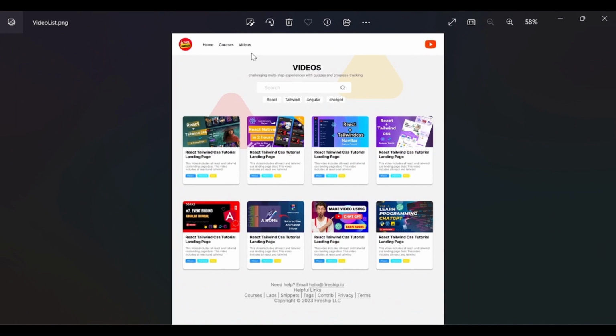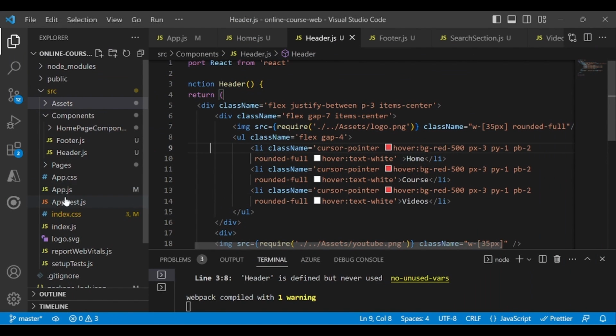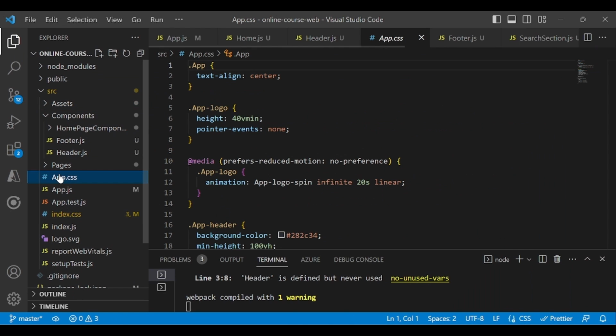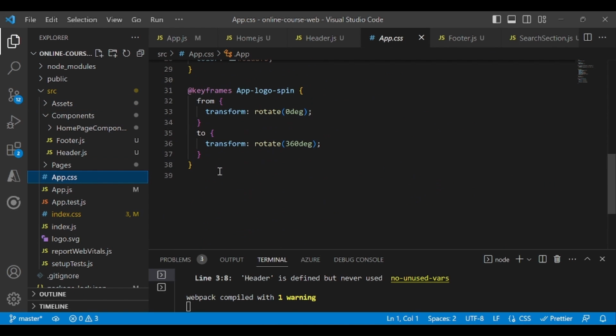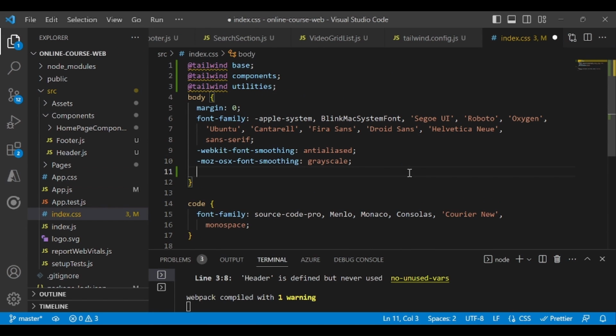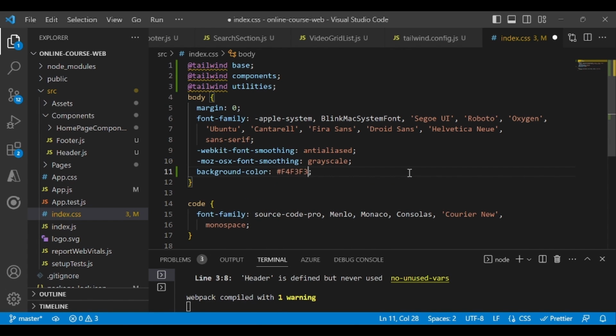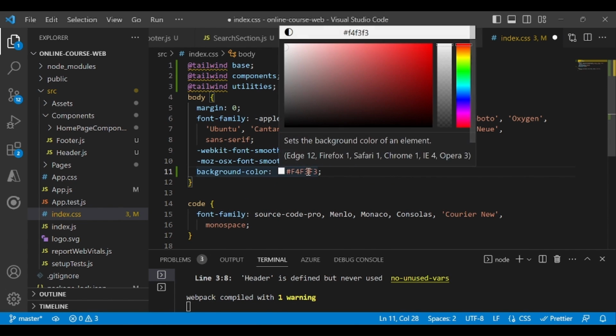Now, according to this mockup, if you see, the background of this whole page is a little grayish, right? So we will do that. To do that, go to the app.css file, or sorry, index.css file. Here we have body, correct? So inside body, this is pure CSS. So just write background color, and I'm pasting this color, this background one, and save it.